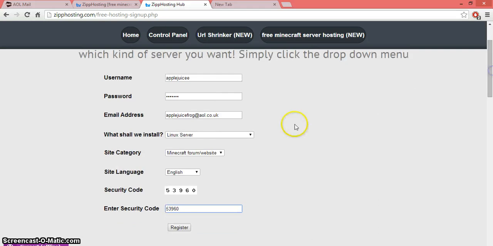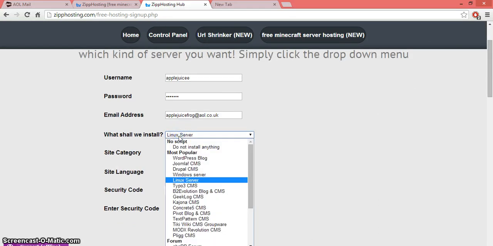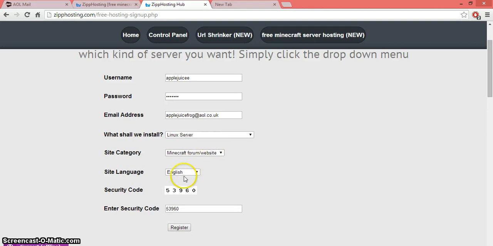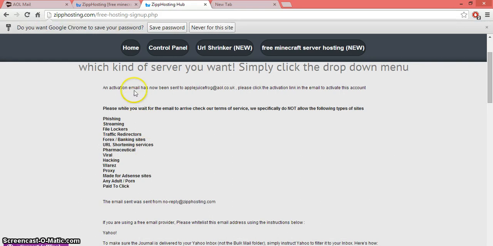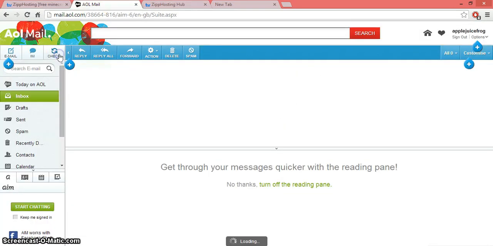And you just go to what shall we install and click Windows or Linux, and this is how to get a free VPS server. It works for Minecraft, which is what I'm going to be using it for. You hit register. An email has been sent, so go to your email.